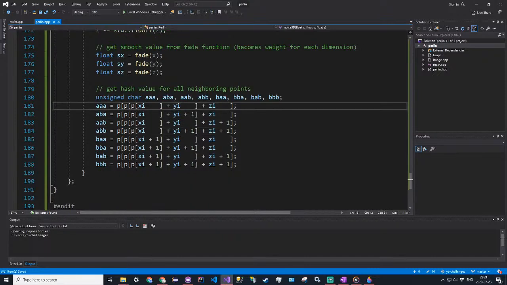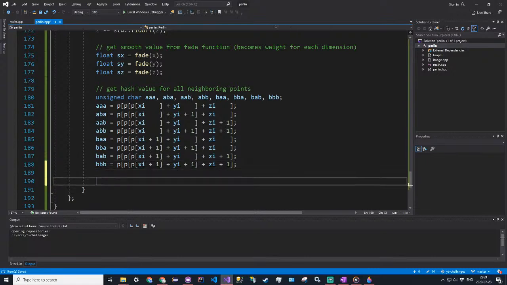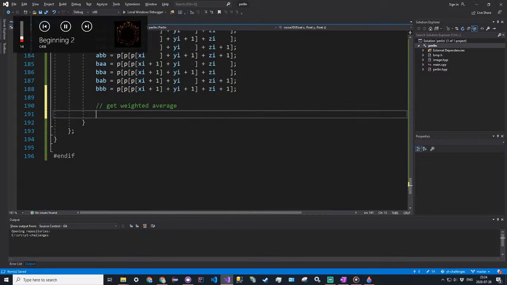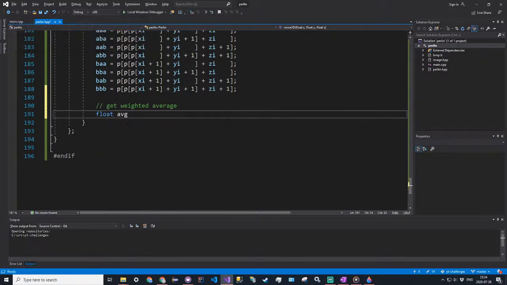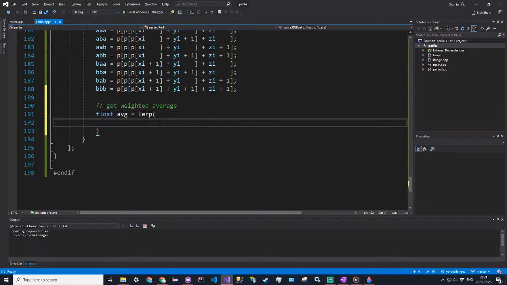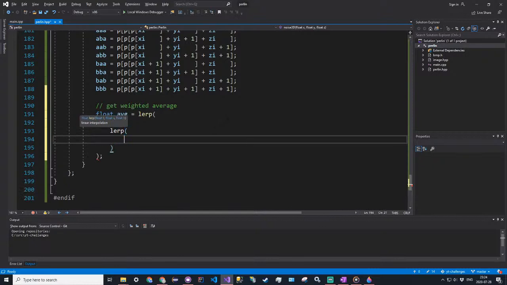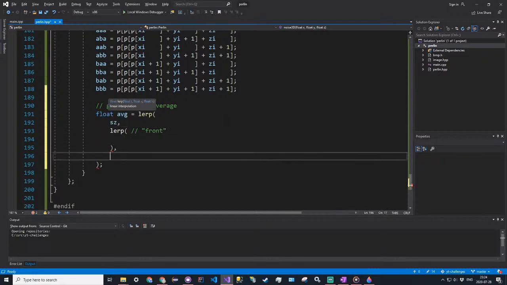Alright, perfect. So there are 8 hash values, and now we're going to do the weighted average once again. So we're going to say float AVG is equal to linear interpolate. The weight is going to be SZ, and then we're going to linear interpolate for the front, and then another linear interpolate for the rear, or the butt of it.